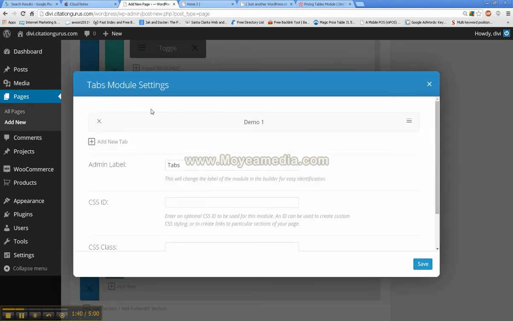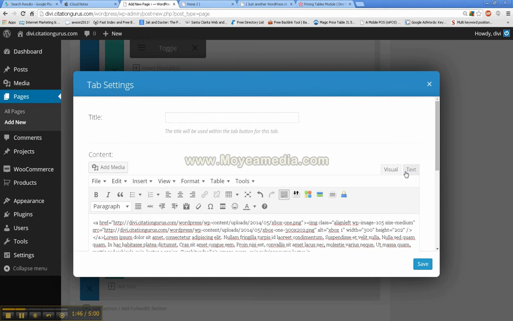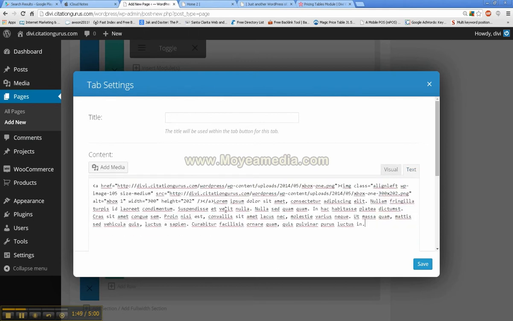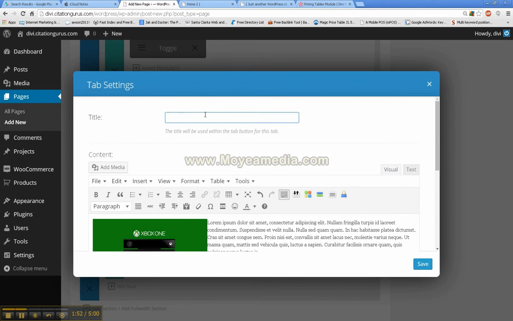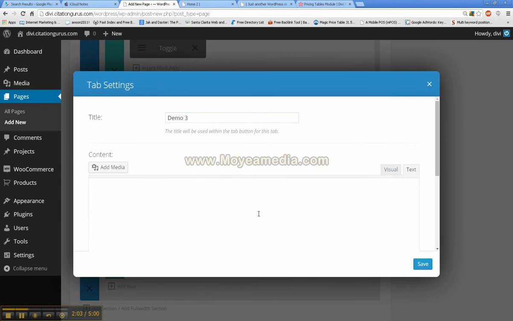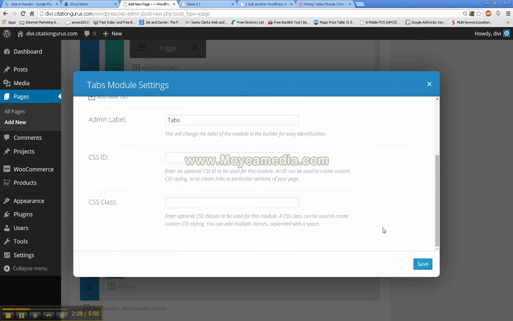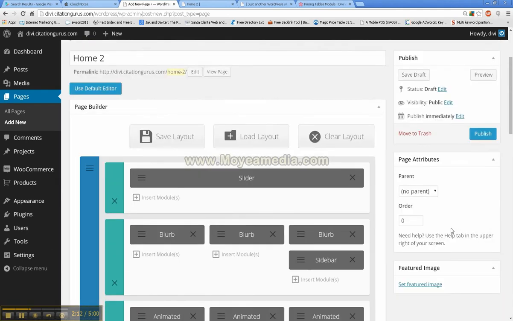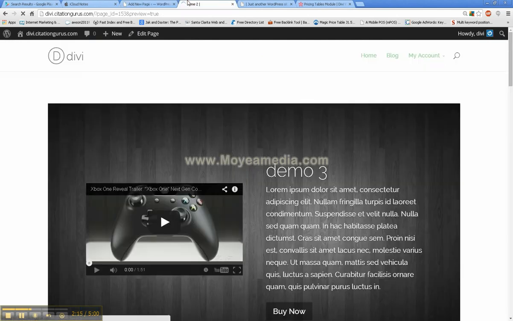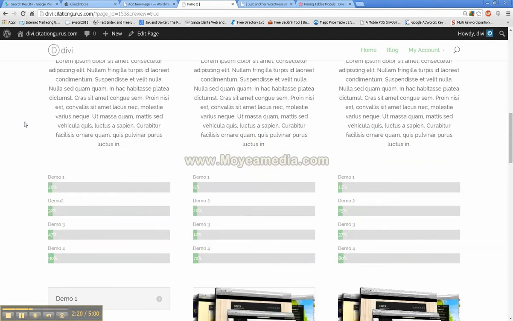So save. There's tab 1. Now tab 2. Oops, not in the visual, in the back end, in the text. Demo 2. Save. Demo 3. Save, and we will save this, click preview, and let's see how it looks.